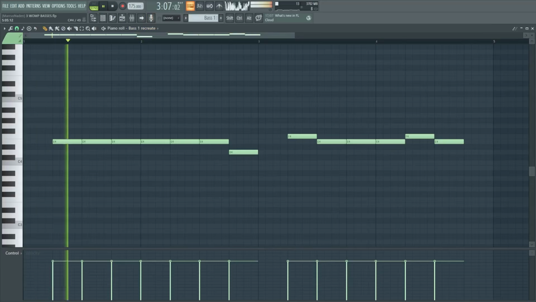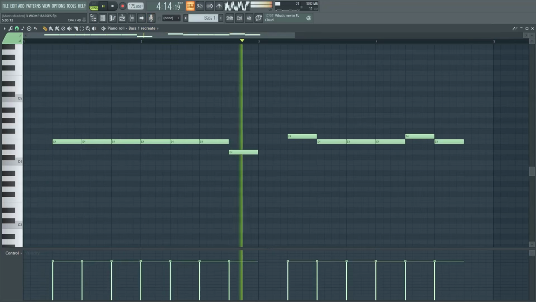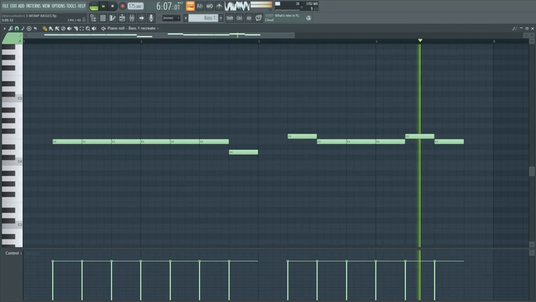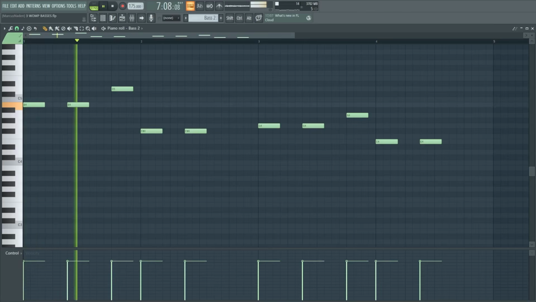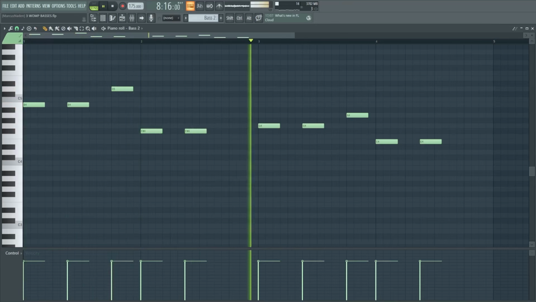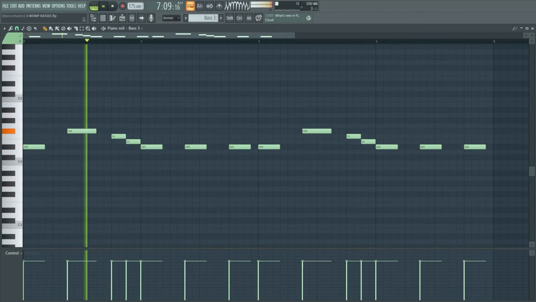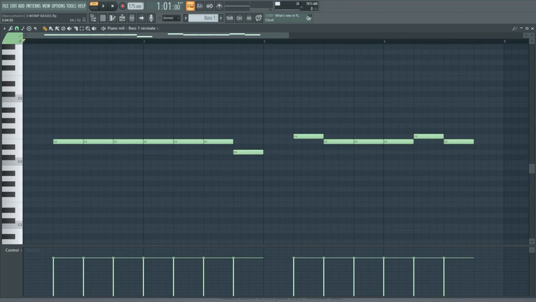In this video, I'm going to show you how to make the following drum and bass womp basses. Here's the first one. Here's the second one. And here's the third one, which is more of a wild card. Let's recreate them one by one. So here's the first bass we're going to make.